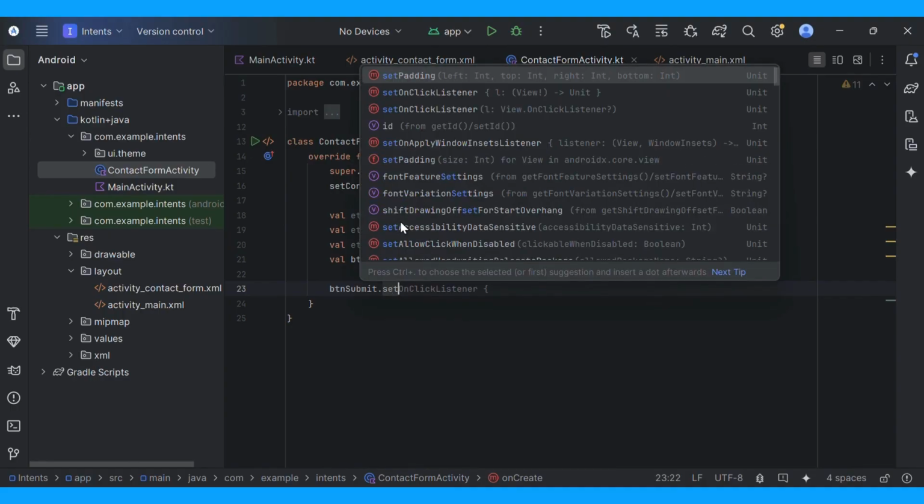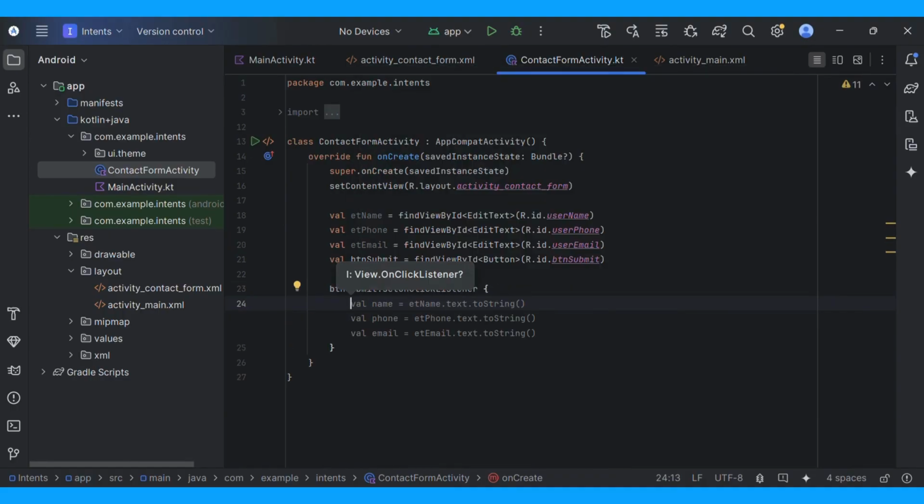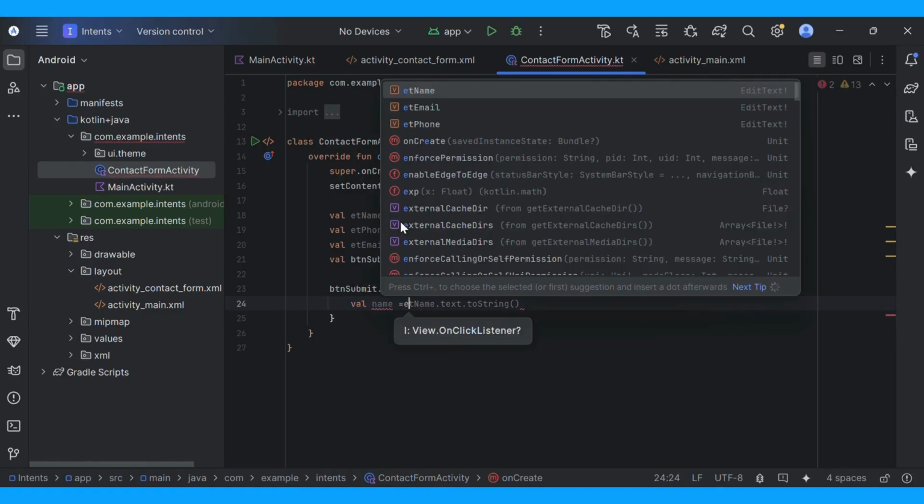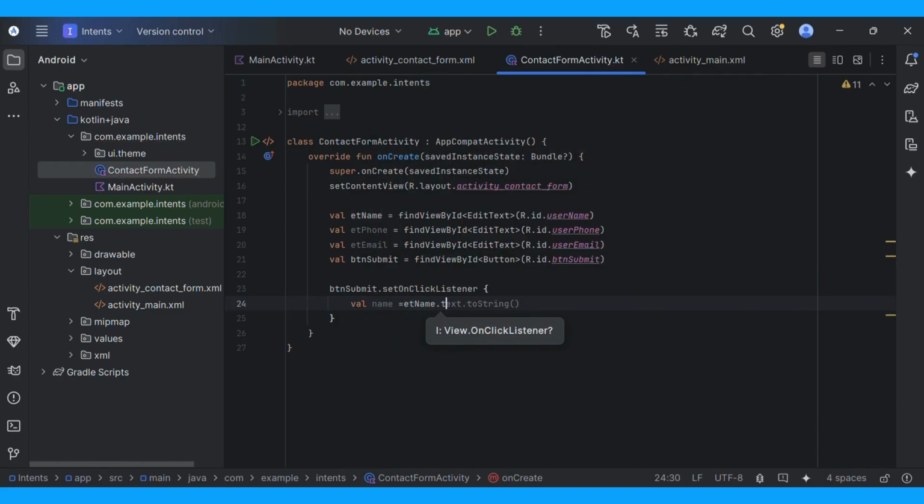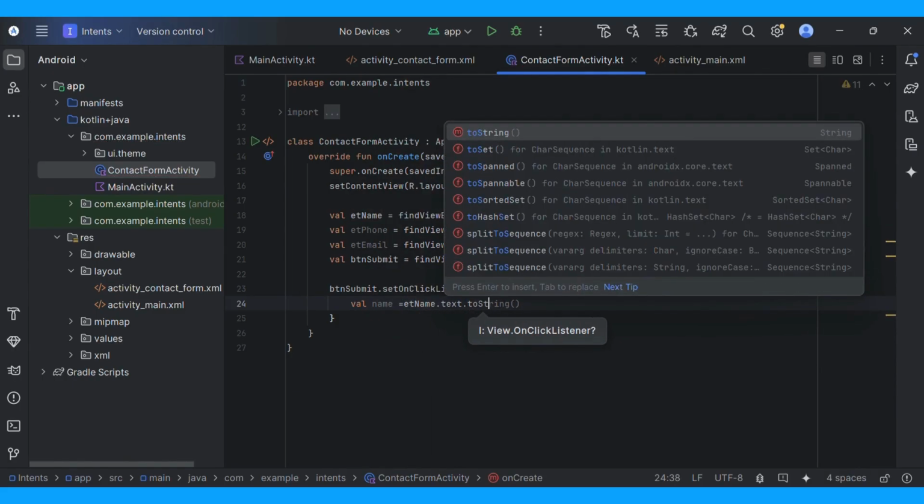Now, let's add a click listener to our Submit button. When the user clicks it, we need to get the text from the edit text fields and perform some validation to make sure they're not empty.